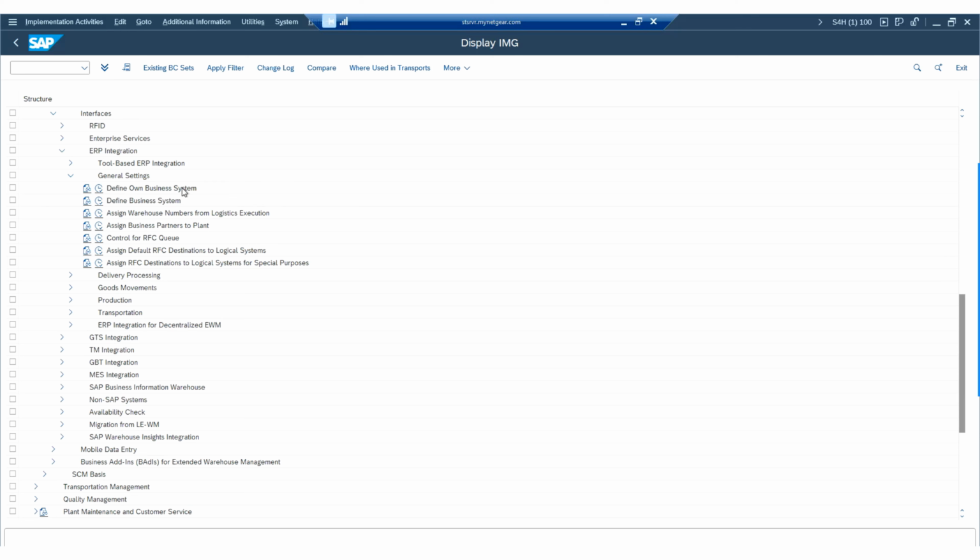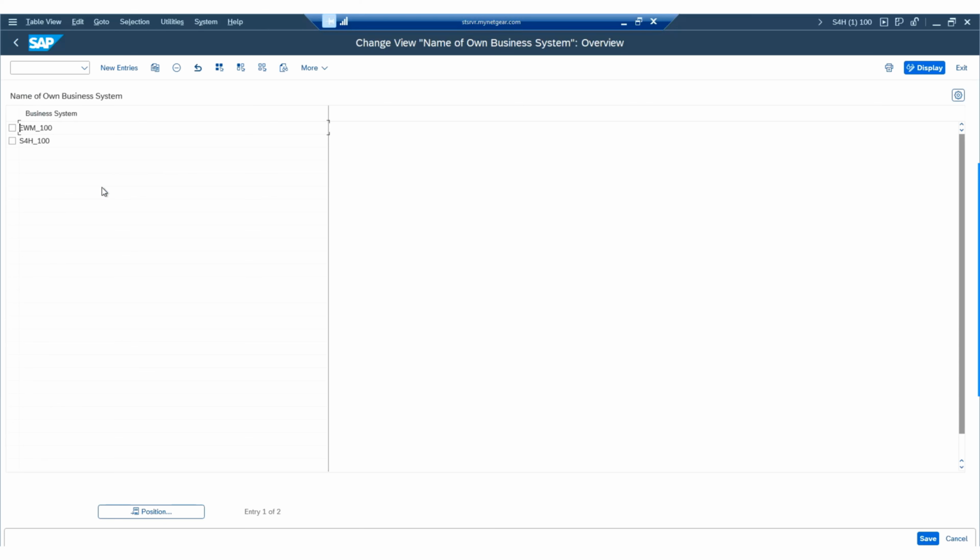Now in this step, you define your own business system. Execute the node. Here you need to provide the name of the system where you install EWM, which in this case is the name of the SAP S/4HANA logical system. Here it has already been predefined in the system, so we need not do anything. If you are configuring it for the first time, you can give the name of your logical system for S/4HANA and for EWM. That's it.